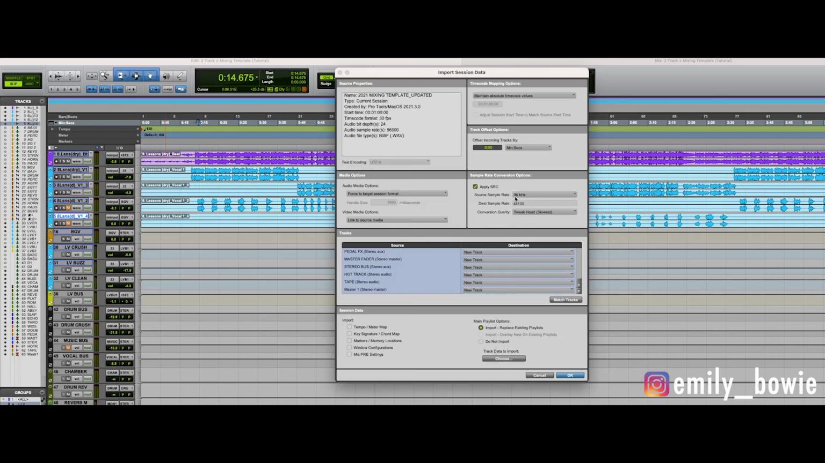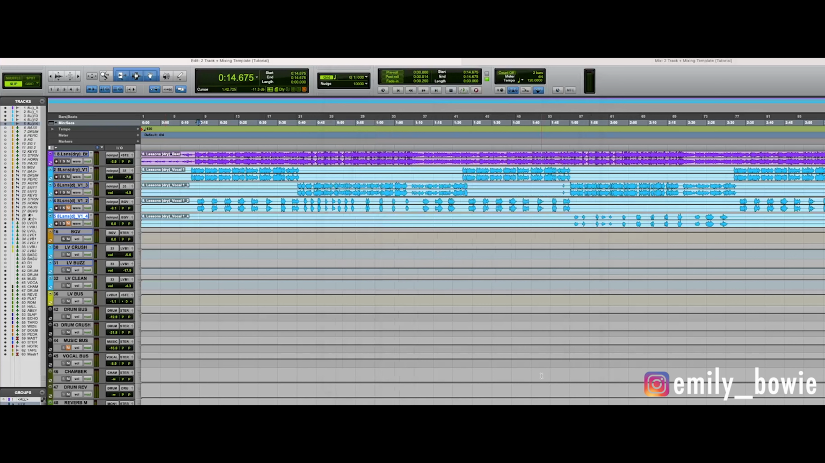So the template is in 96K. That's just to have it as the highest in case that's what somebody was going to be recording in. The destination sample rate is 44.1. That's what we recorded our tracks in. And I already have this template imported and brought in, so I'm not going to hit OK because that would just be putting in extra stuff that we don't need already.